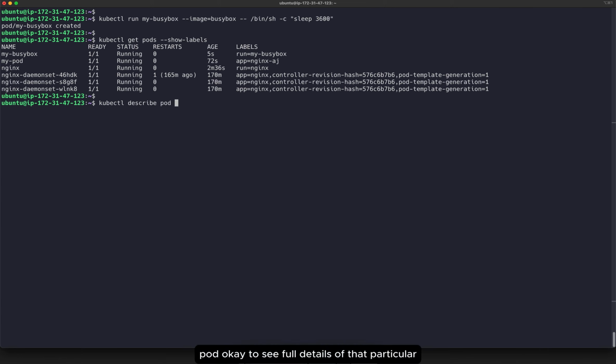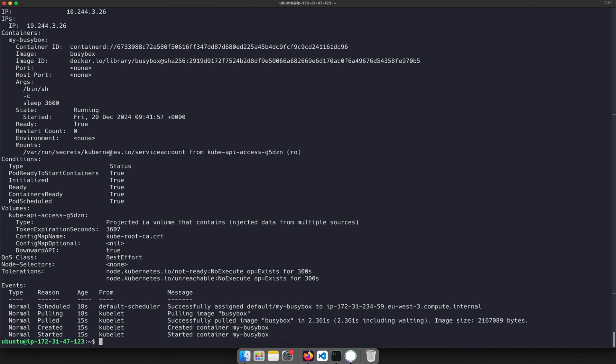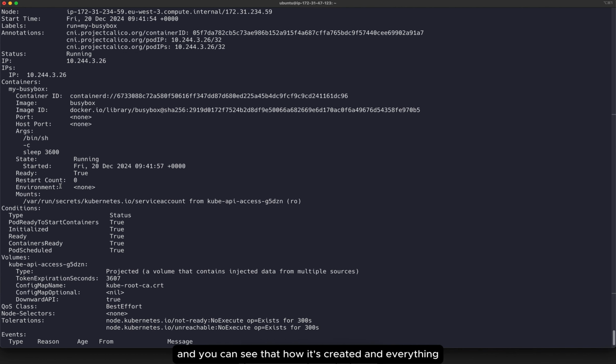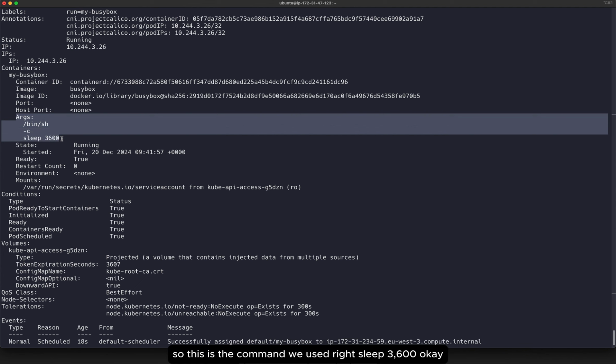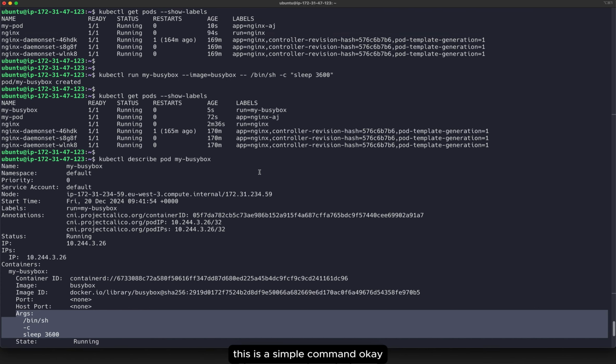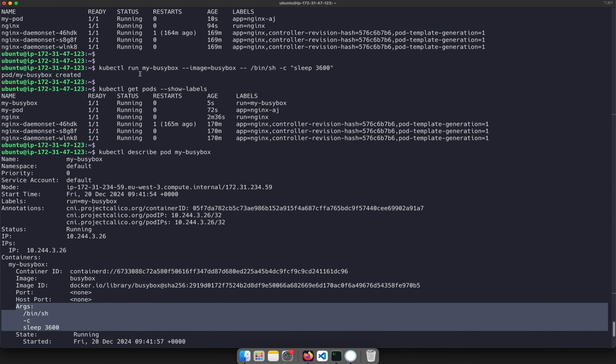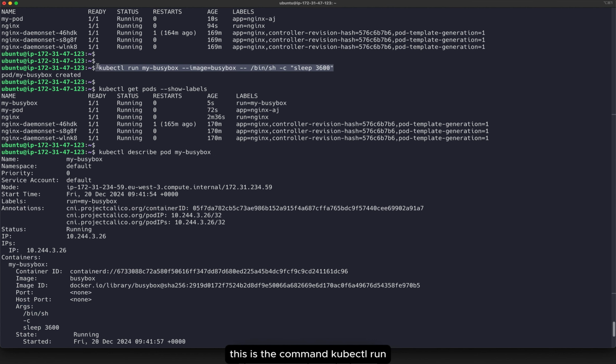Okay, to see full details of that particular pod, my busybox, enter, and you can see how it's created and everything. And if you see here, this is the command we used, right? Sleep 3600. This is the simple command. What is the command we used? kubectl run my busybox image bin /sh -c command. If you want to create a pod and specify a command, you have to use this command: kubectl run my busybox image busybox /bin/sh -c sleep 3600.